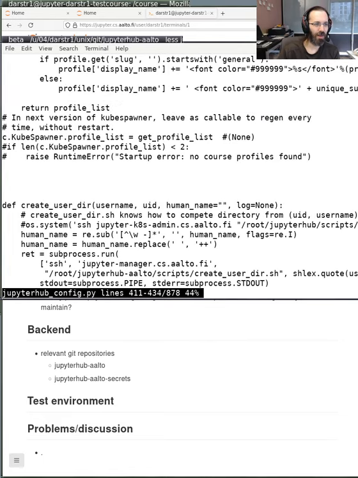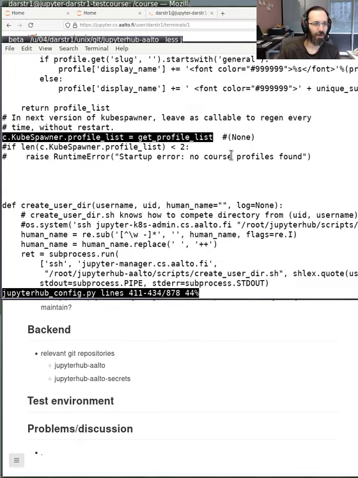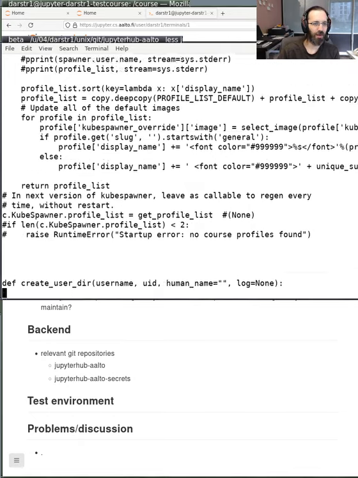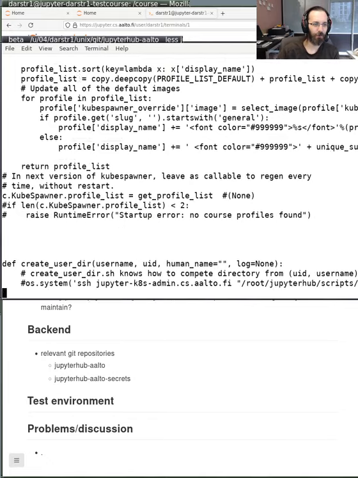And then it gets set as a property of kubespawner. So all of this code gets run every time it gets rendered. And we see it does things like setting the font color and so on. Okay.